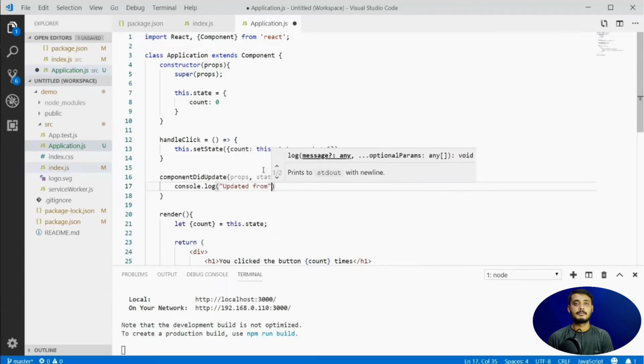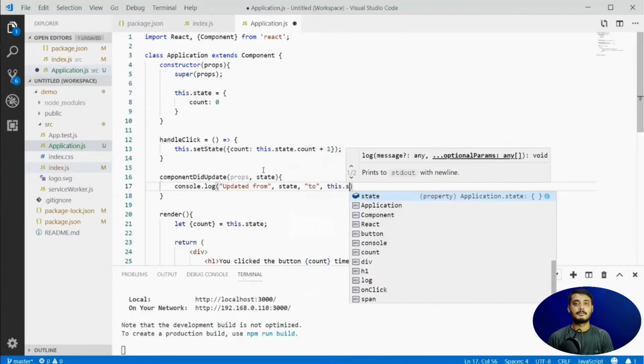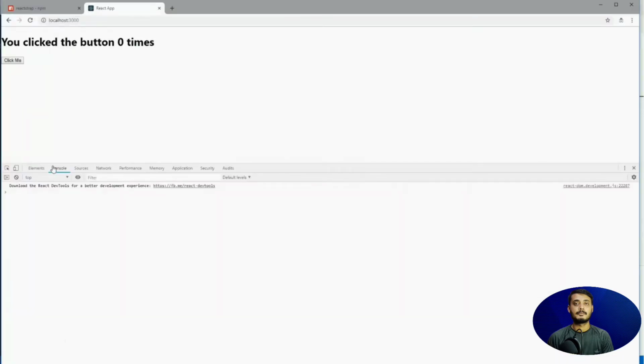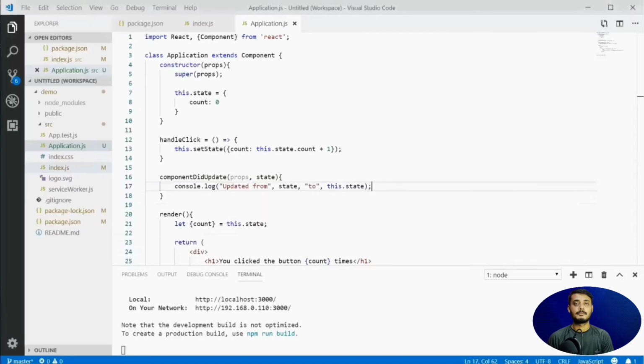So I am going to save this, go back into the browser, look at the console, and click. Now the first time we do this, we are going to see it updated from the old state, which is count equals 0, to count equals 1. Every time we click the button, that function gets called or triggered. So that is how this works with the state of a React application on a very basic level.